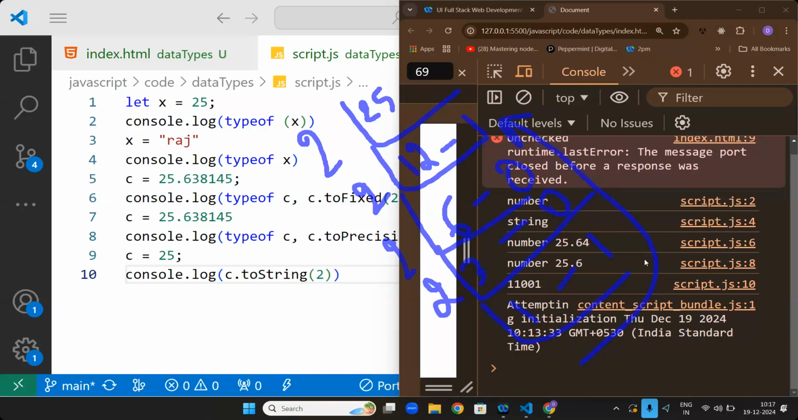Precision means from starting it will count the numbers. Fixed means it will count the numbers from the decimal only. It will count the digits for only decimal, and precision will count the values from starting. And these two strings will convert the value to any system you want. Any doubts, sir? These were 3 basic things, sir. Next.